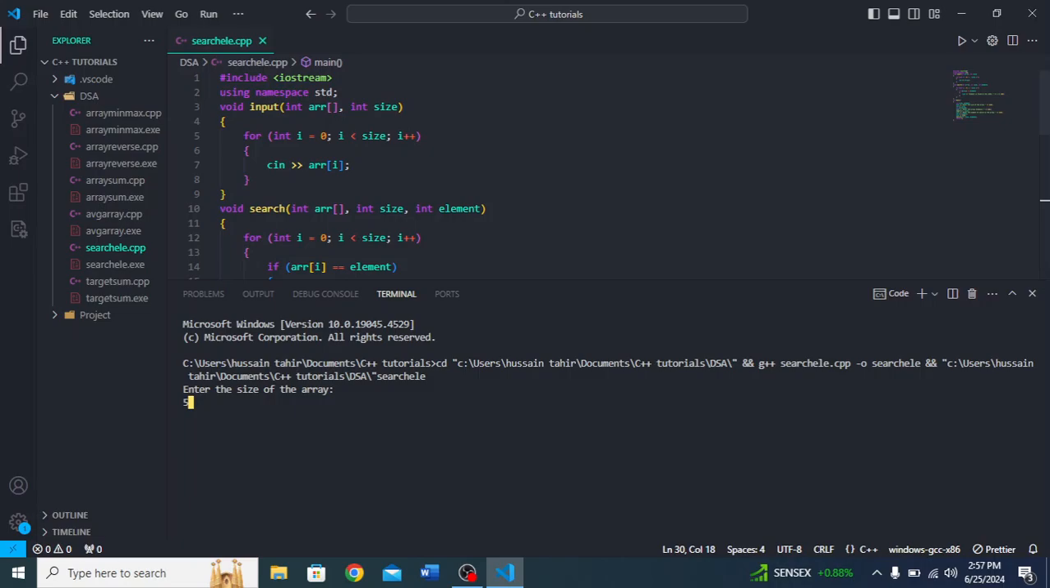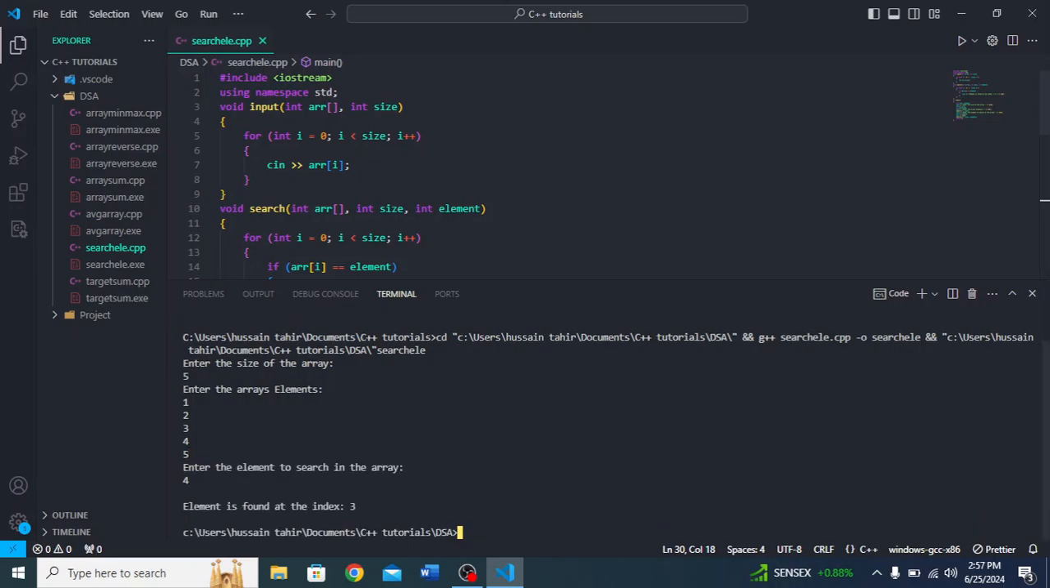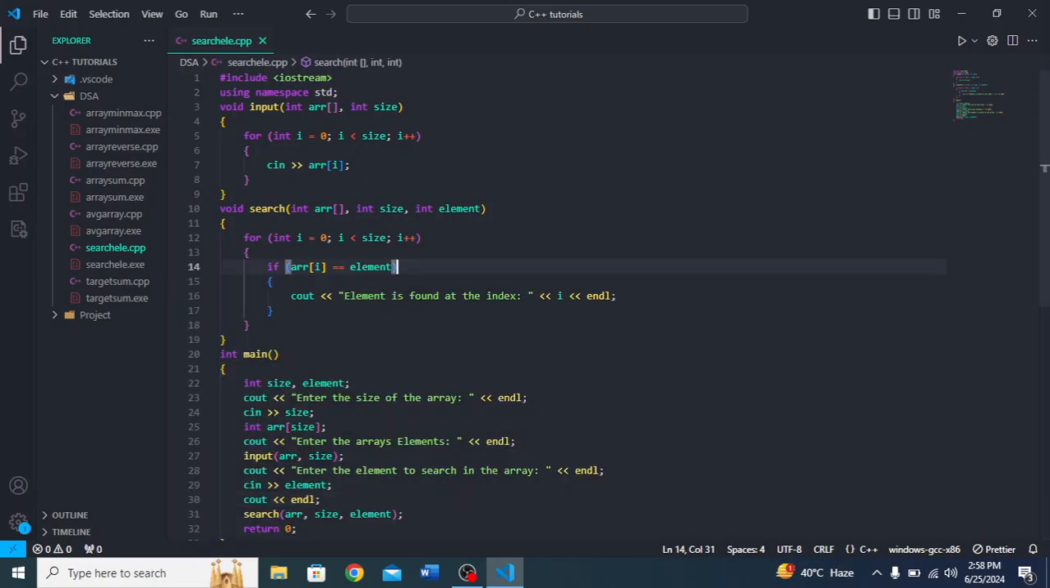So 5 is the size of the array. We will search for 4. So yeah, it is at the third index. As you can see, 1 is at the 0th index, 2 is at the first index, 3 is at the second index, 4 is at the third index, and 5 is at the fourth index. So our program is completely fine.